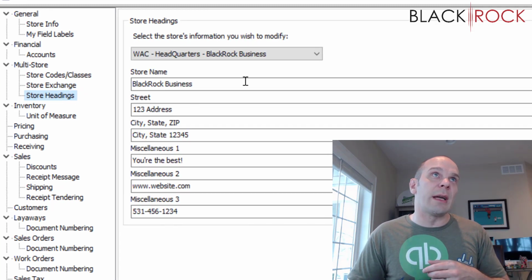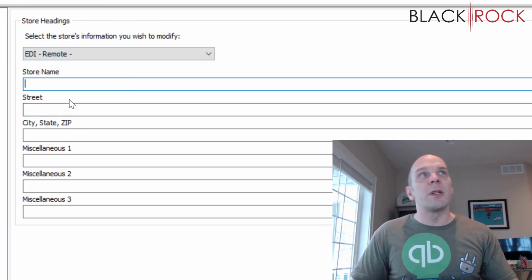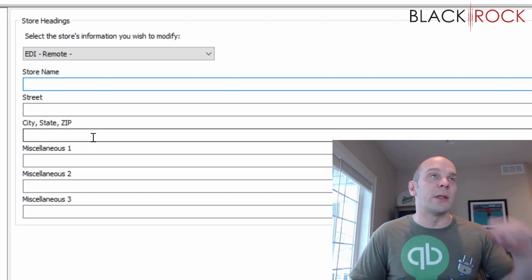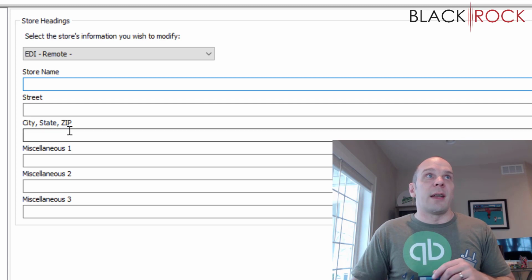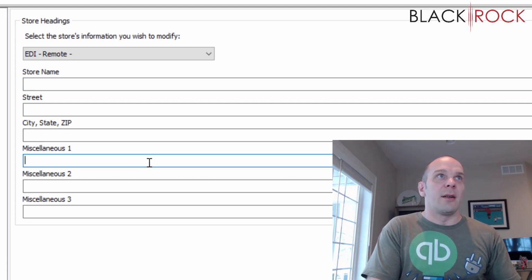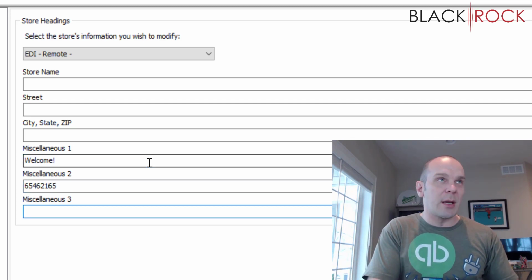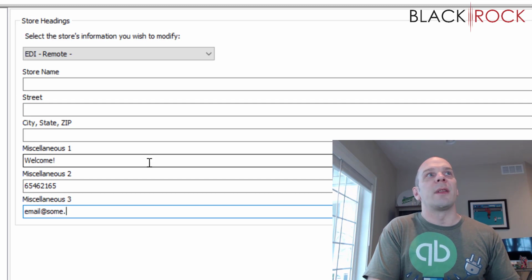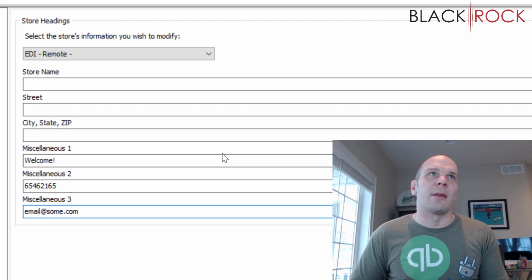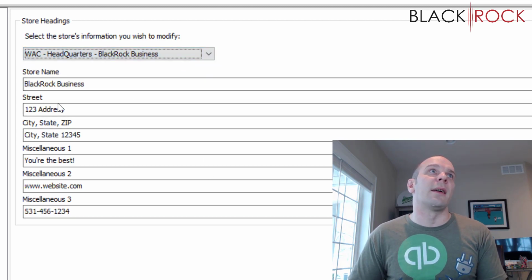Now down here in store headings, you can choose the different stores and you can enter pretty much what you're going to be seeing on the receipt. You know, store name, city, street, zip, state. And then the miscellaneous stuff is like welcome, and our phone number, and our email, something.com. So there you go. This is the stuff that ends up on the receipt at that other store, and it's controlled by headquarters for some reason, so you can go ahead and set that up.